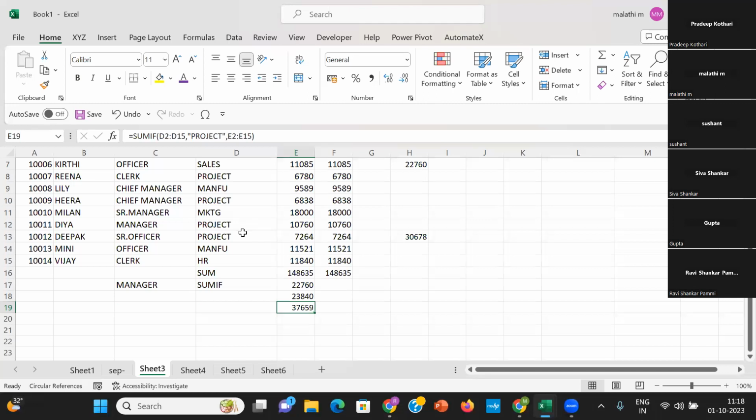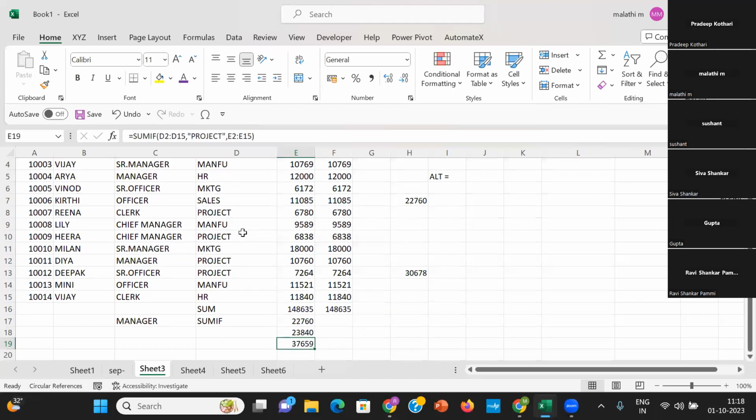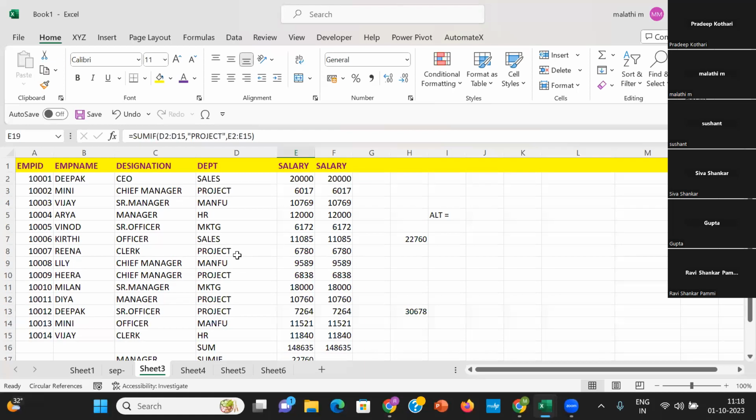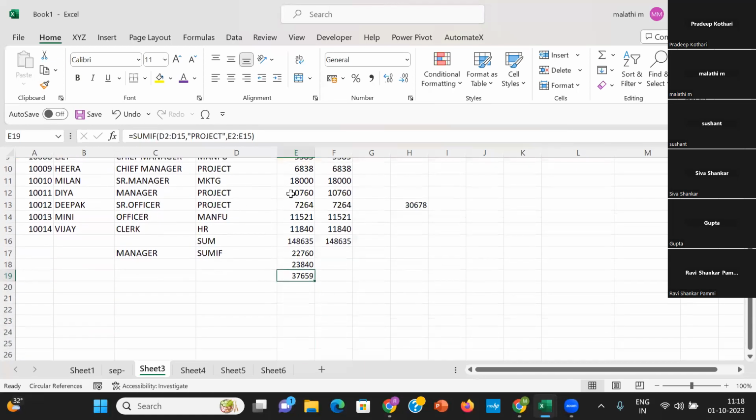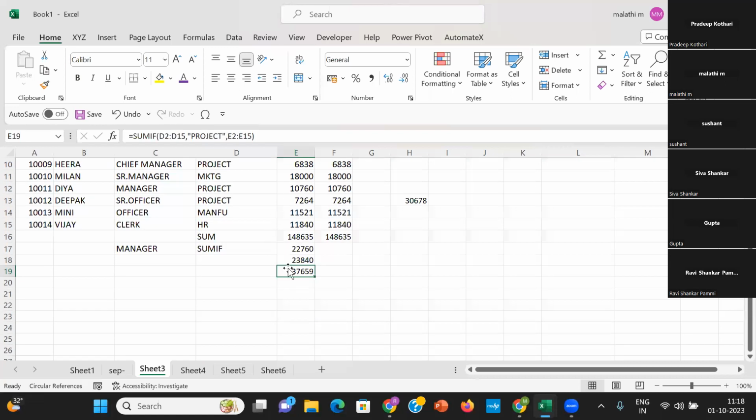Any doubts you have, sir? Shall I proceed? Madam, can we add two variants in this, like project as well as other? Yes, sir. That's clear. I want to go ahead, next condition I want to do. Yes.